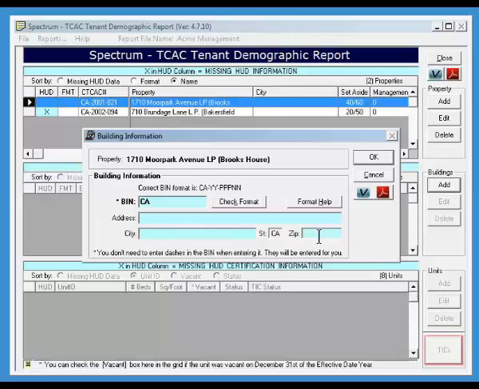So let's go ahead and add the first building in for the Moorpark Avenue property. We'll enter in the building number, the address of the building, the city, and the zip code. And that's all there is to it. You'll notice once the information is entered, the blue highlighting goes away. That's because the information is complete, and in the case of the bin number is correctly formatted.